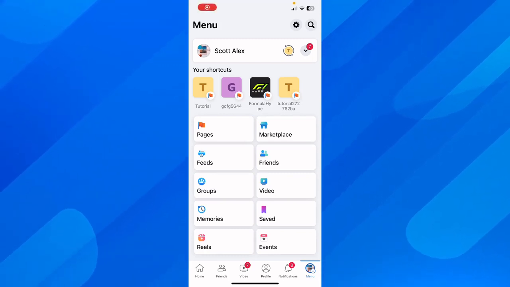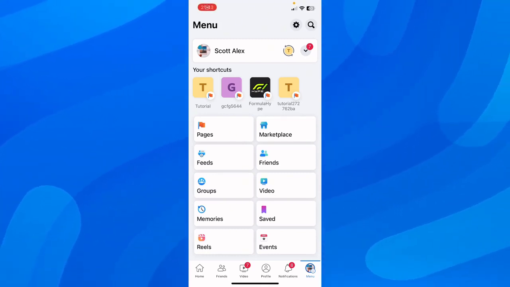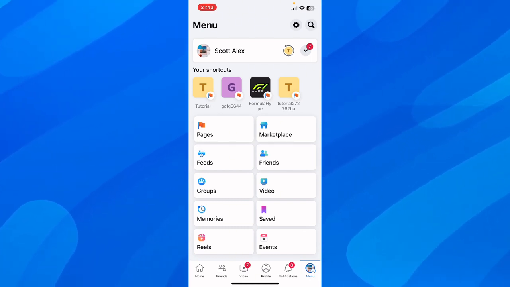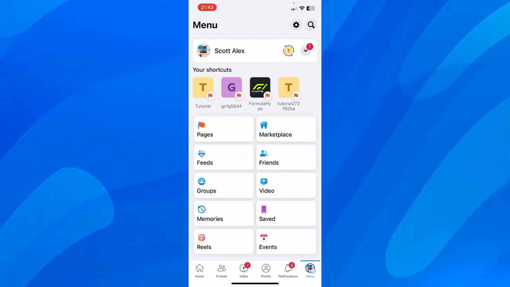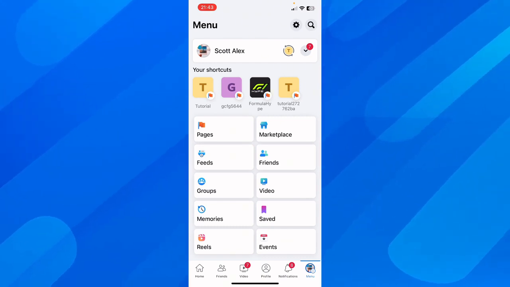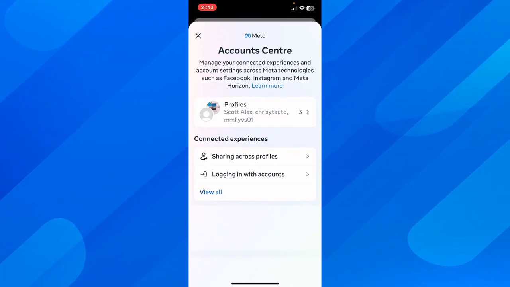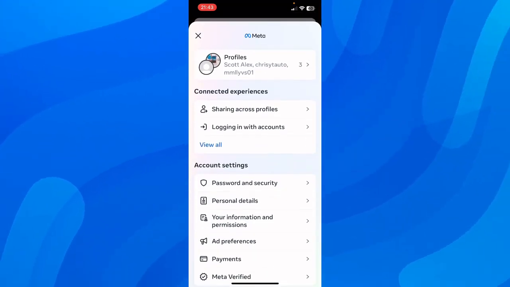I'm going to show you how to change Facebook email. So the first step is to simply open Facebook and then go to menu, and then go to your settings, and then here go to account center, and then scroll down and go to personal details, and then here you have contact info.